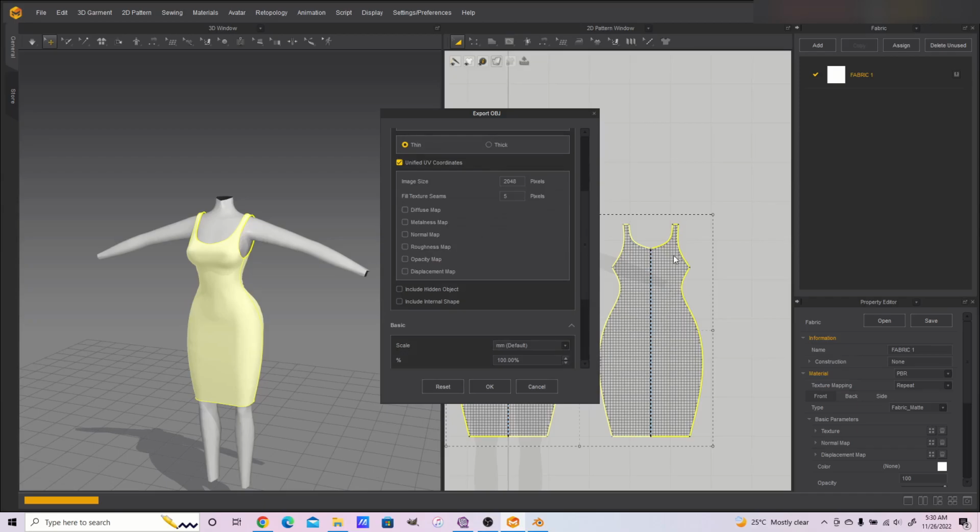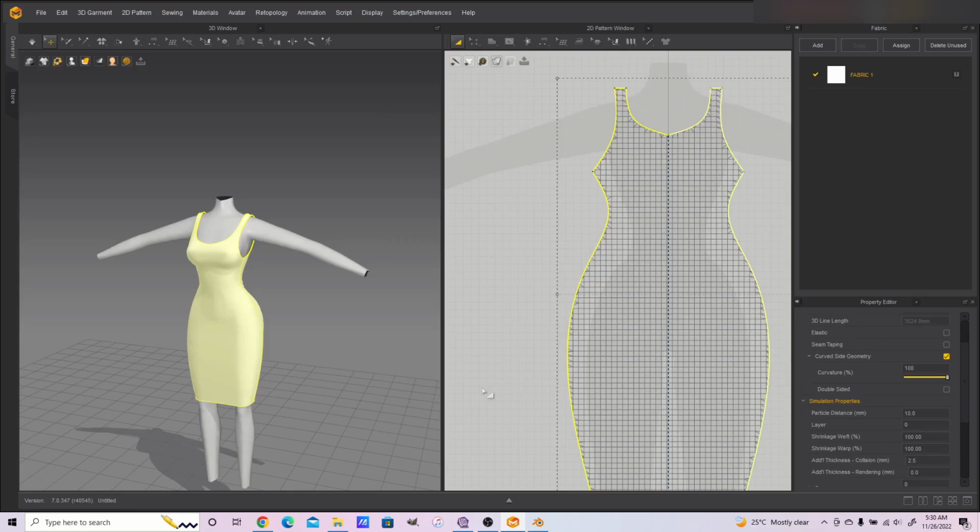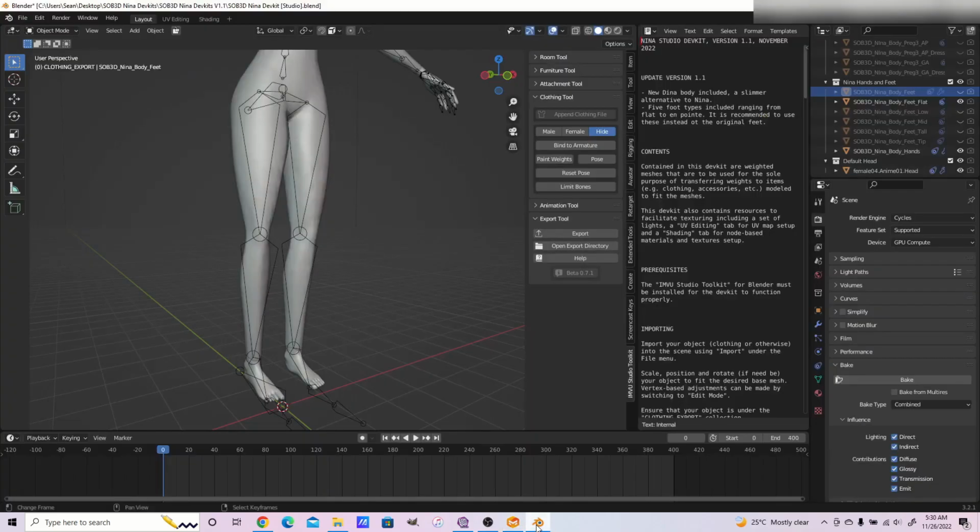You can adjust your UVs in Marvelous Designer, but I prefer doing mine in Blender. We're not exporting any textures, but if you desire the textures, go ahead. Create absolute texture image file path, leave it at that, and okay. Okay, so now let's go back to Blender.